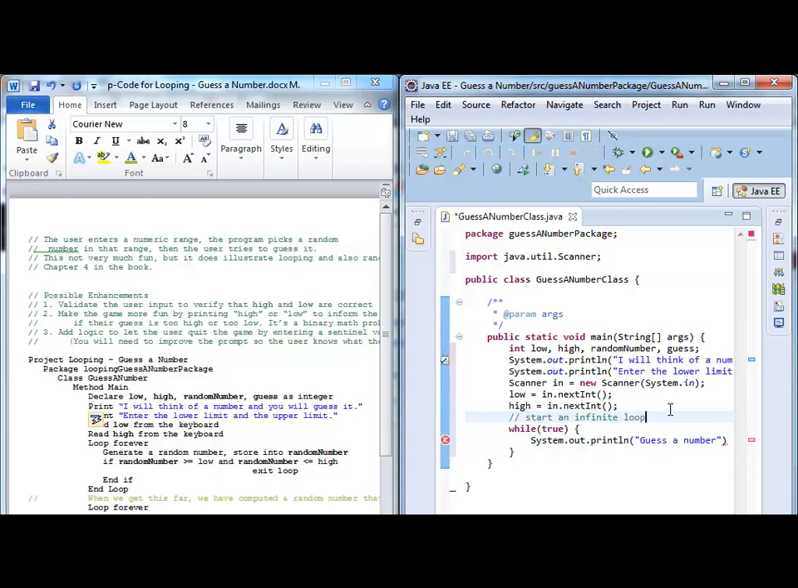I've been told that I skipped a bunch of things, and I skipped the part of the code where we generate the random numbers. Okay, I'll go back and I will put that in. Not a problem. Thank you for letting me know that. Generate a random number.